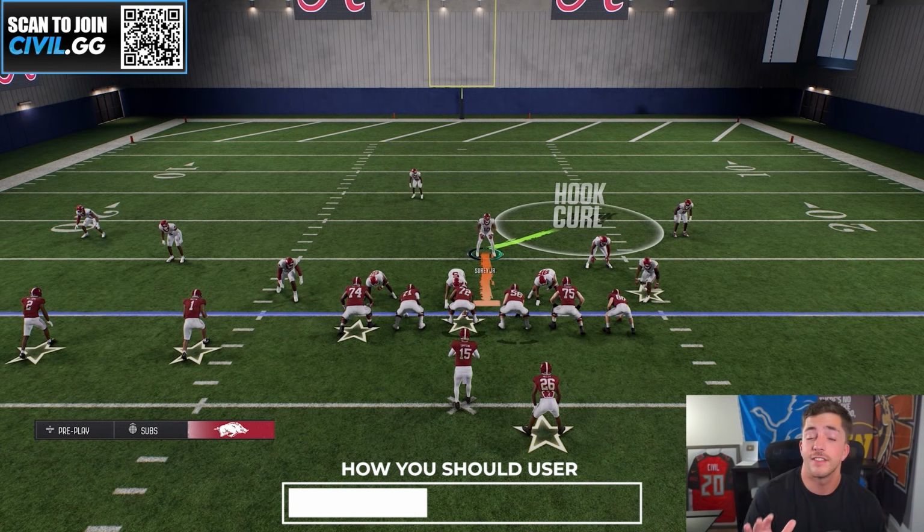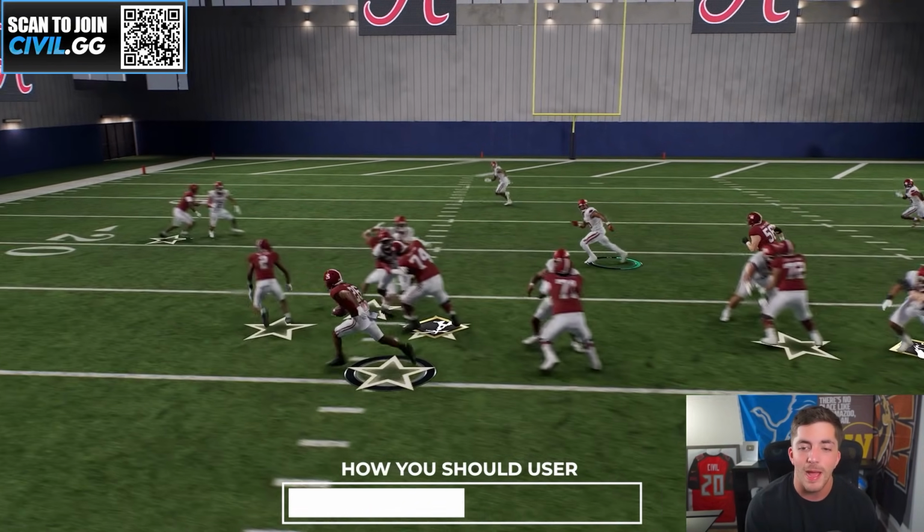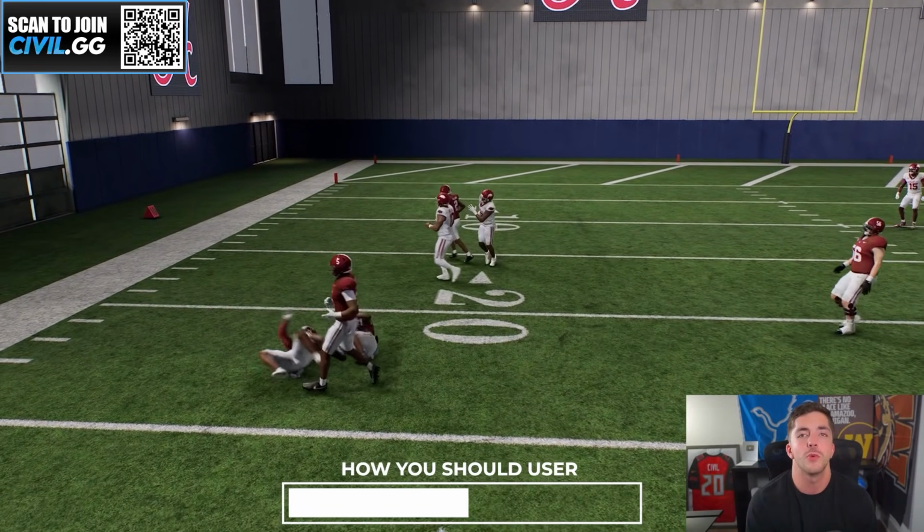Now, the next thing, this is a huge mistake people make. We're on a user and the ball gets snapped and it's a run play. One of two things a lot of people do. They kind of stand back and play super timid. Right there, my user didn't do anything, right?